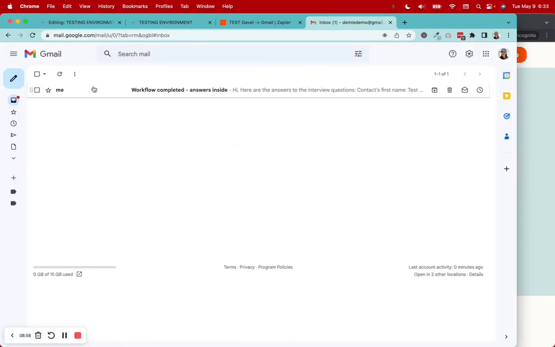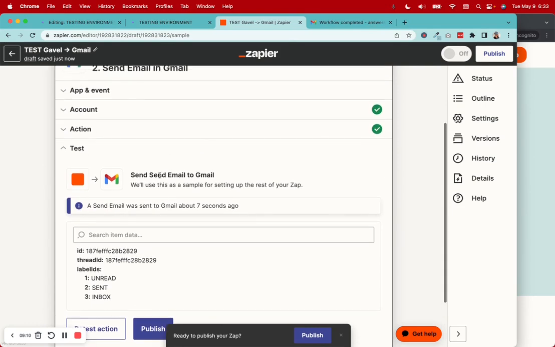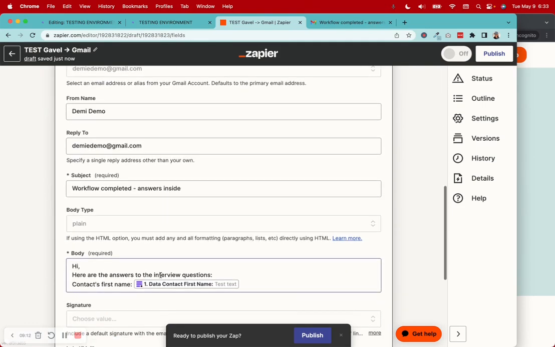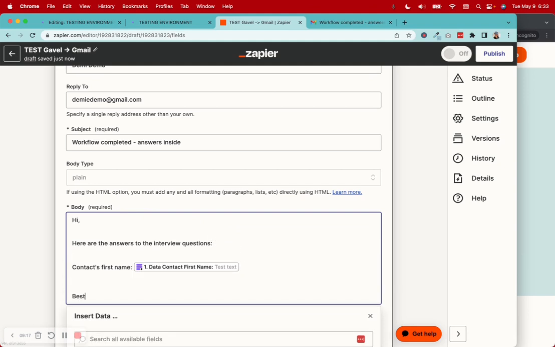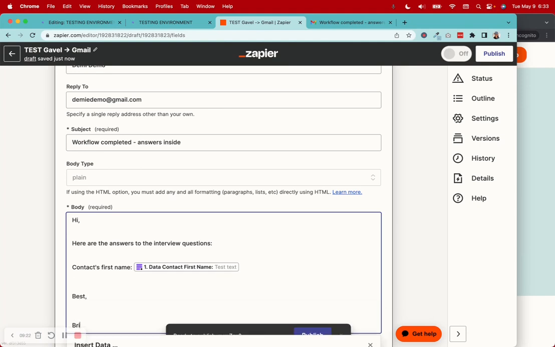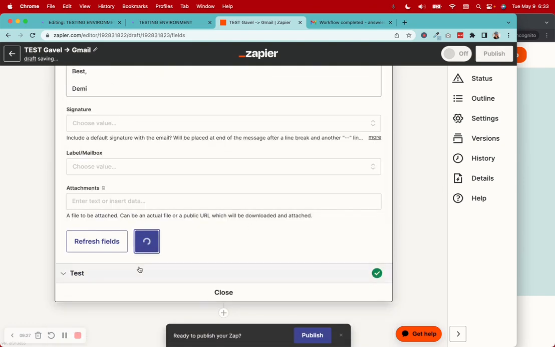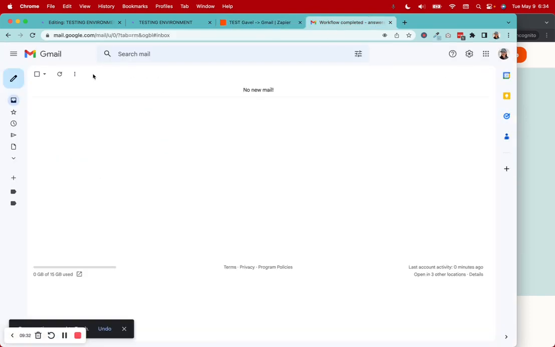So we have from myself, because I'm demo, workflow completed, answers inside. So we say, hi, here are the answers to the interview questions, contact's first name, test text. So you could add different things. You can configure this differently. If you wanted more spaces, for example, between here, so it's not so squished together, you can add, like, best, you can say best Emmy, so you can just test it however you would like for this to look. We could even test this again if we like.